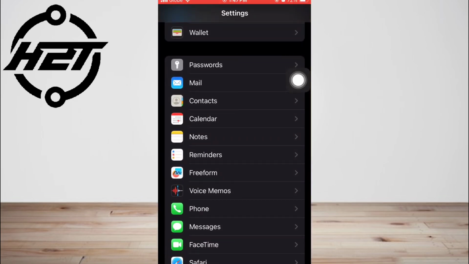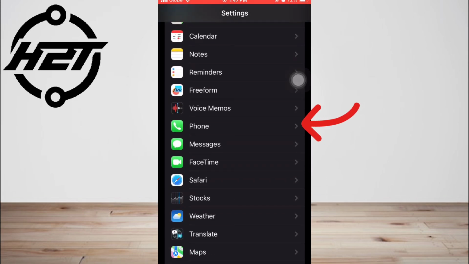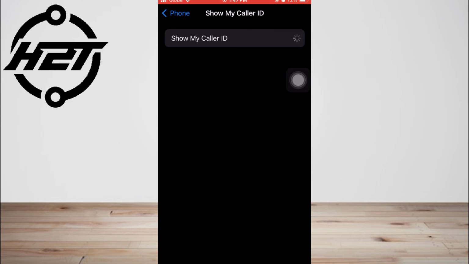First, open the Settings app, scroll and select Phone. Here, scroll down and select Show My Caller ID under the Calls Waiting. Then, toggle off the switch next to Show My Caller ID to disable the setting.